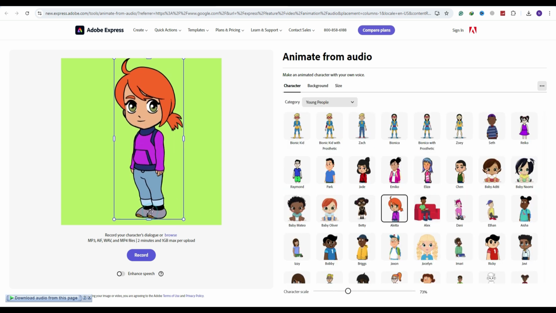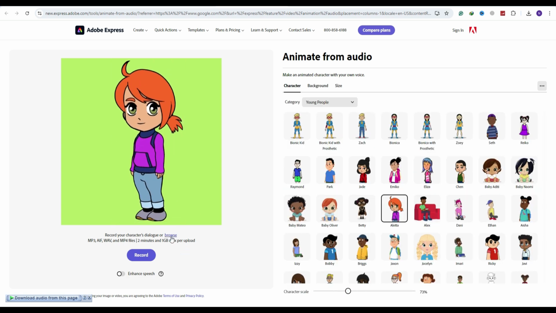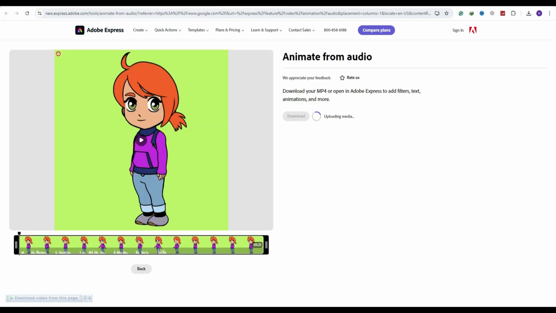We can now either record voice or upload voice. Click Browse and upload the voice. And wait for generating. After this, click on the download.